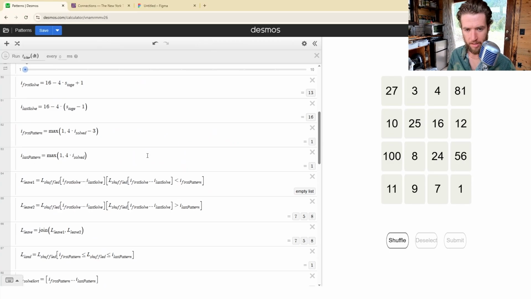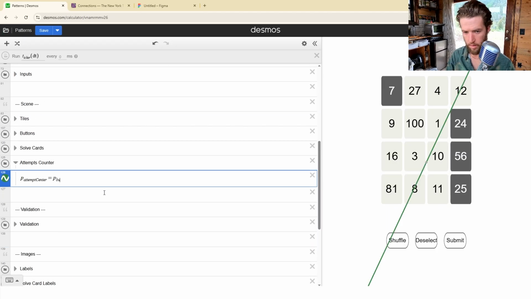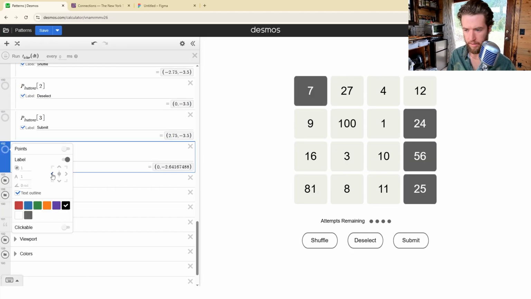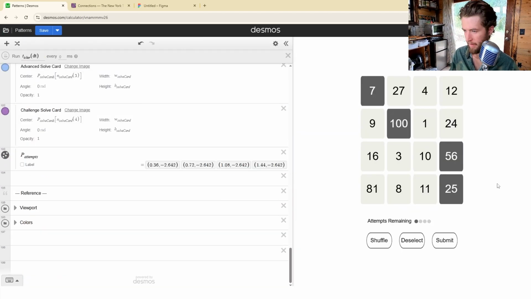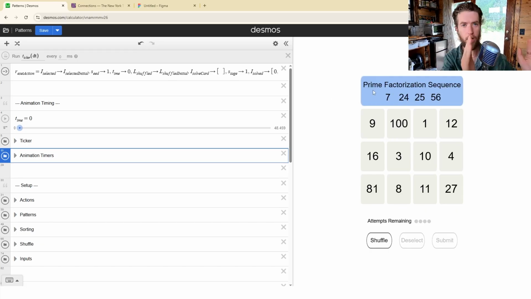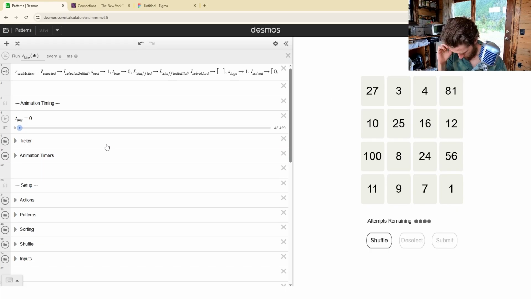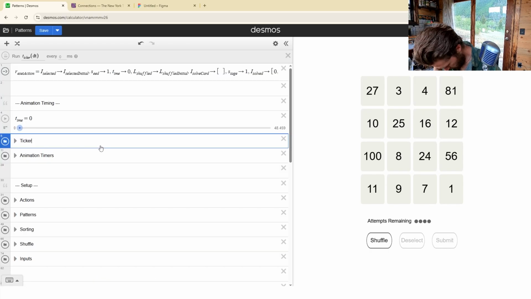Oh, how sweet. But I mean, this thing, it looks like Connections, right? It's just missing the attempts counter. So I just made quick use of a point list to mock that up and boom. On to sorting these tiles when a correct pattern is submitted.